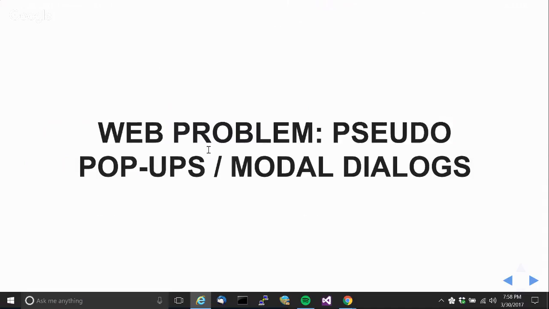Okay, a web-specific problem are the sort of pseudo pop-ups where it doesn't actually open a pop-up window because everybody's blocking those now, but it dims the rest of the page and opens something that looks like a pop-up or a modal dialog. And the thing that causes problems with those, if they're not implemented correctly, is that it will dim the rest of the page, but the screen reader won't know that the rest of the page is not supposed to be interacted with.